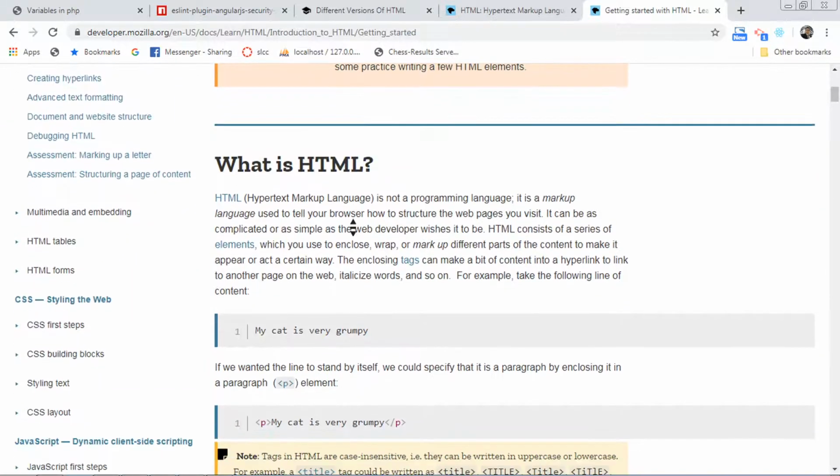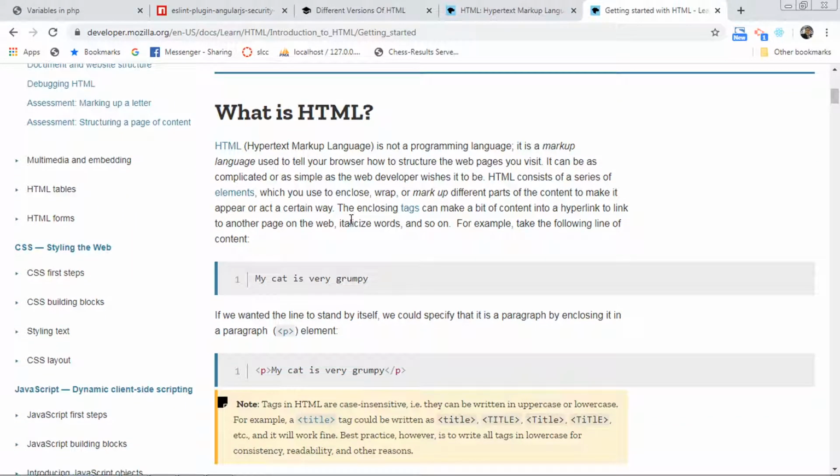So you can read here what HTML is. HTML is not a programming language, as I told you, it's a markup language. That means you can add different designs into the language and use it to tell your browser how to structure the web page you visit. It can be as complicated or as simple as a web developer wishes it to be. It has some more advanced features as well.